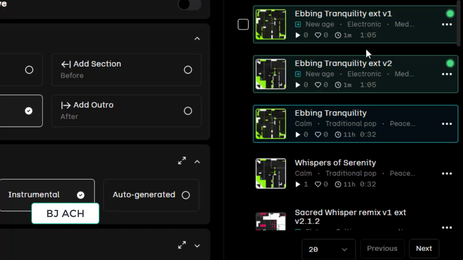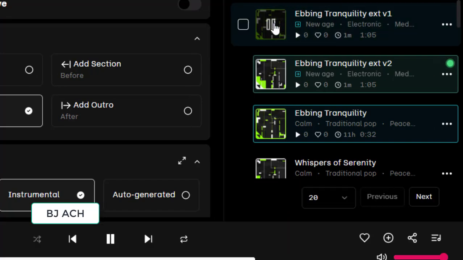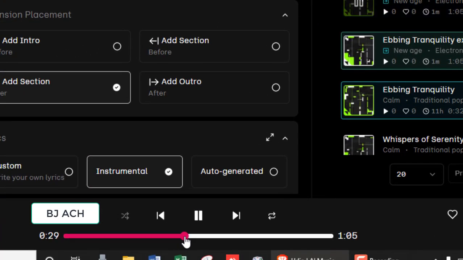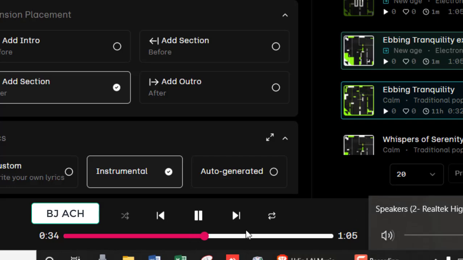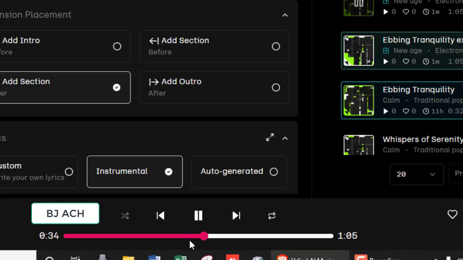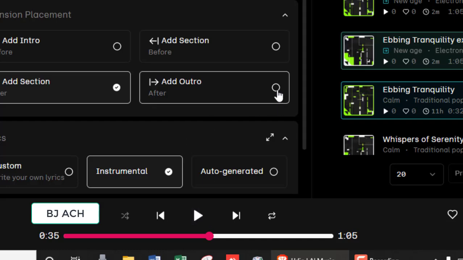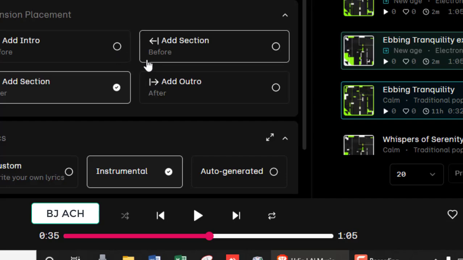Now it is created. See the timing, 1 minute 05. Now you can listen to it after 32 seconds. See, after 32 seconds the extended version is added. Similarly you can add an outro or an intro and keep on extending it, depending upon your time length.